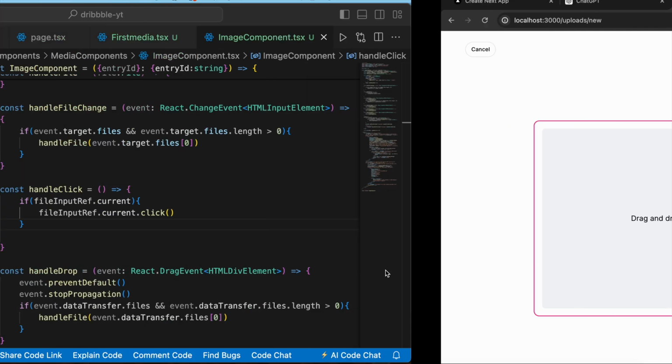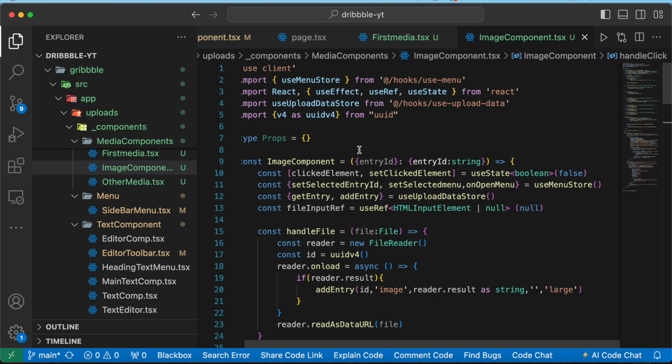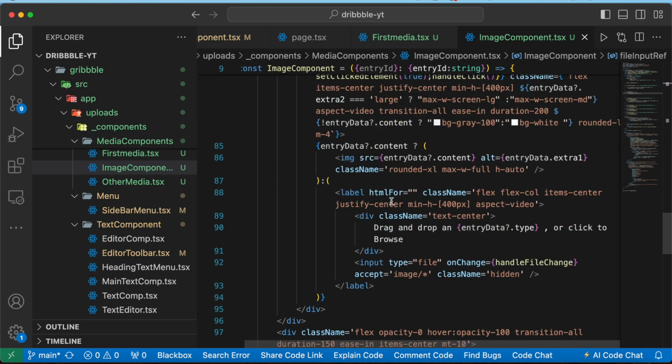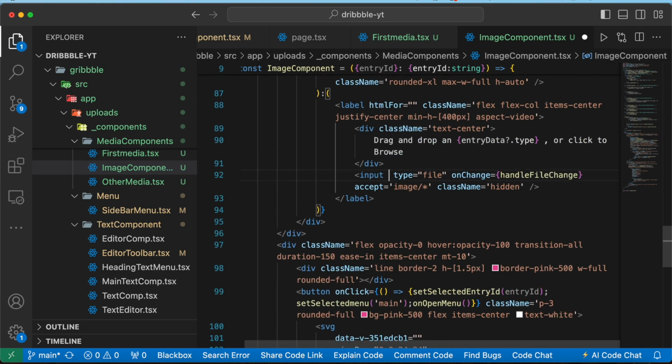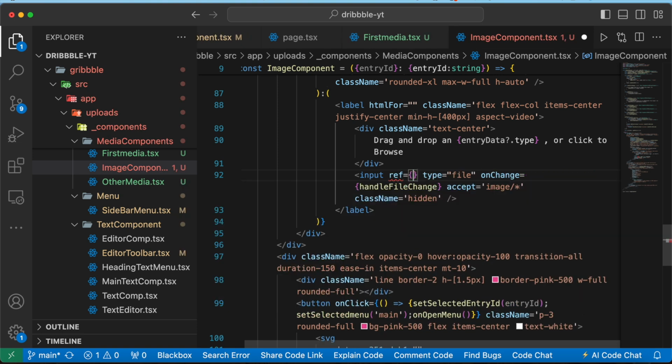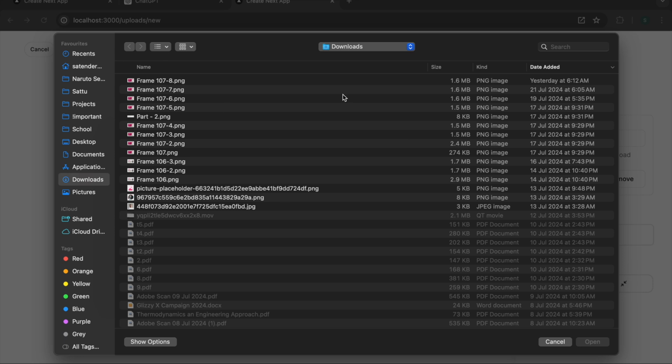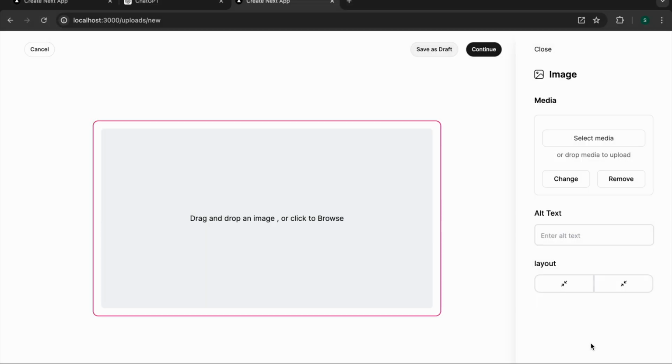Okay, so the problem was that I did not add this ref inside the input. So we need to add that ref here. Ref will be file input ref. Now let's save, and now when I click on this, as you can see, now I am able to upload new images and only images are allowed here. Okay, so let's click this one, open.